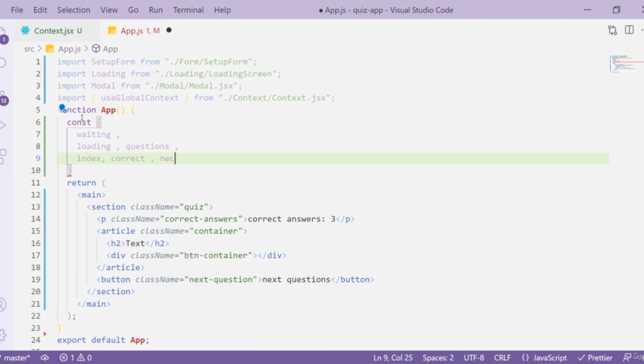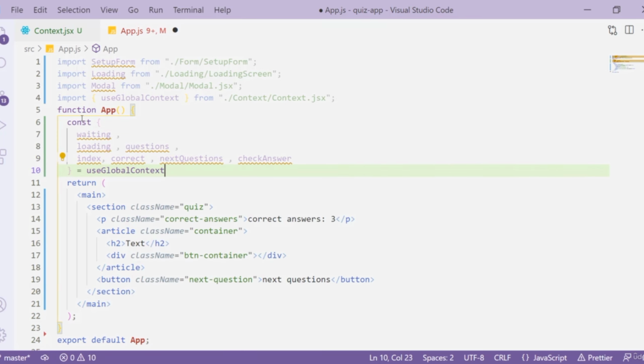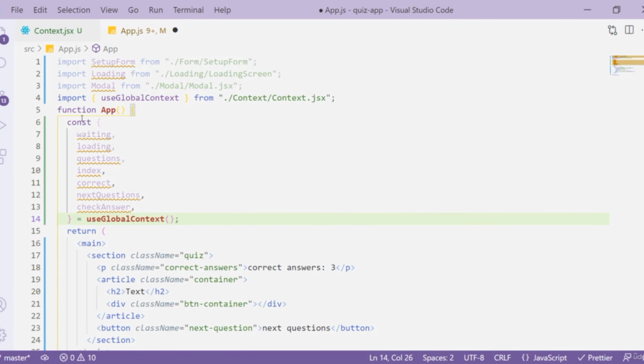So nextQuestion, all right, and after nextQuestion, we are even receiving our checkAnswer. So checkAnswer. All right, so that's all that we need inside our application. Now this is going to be equal to useGlobalContext. All right, so now we have destructured our data. Now we'll be using it inside the function.